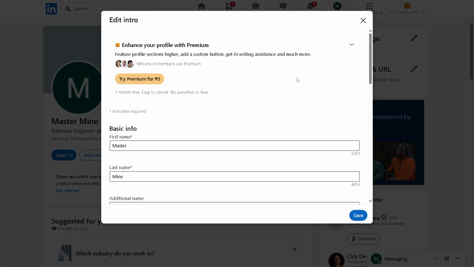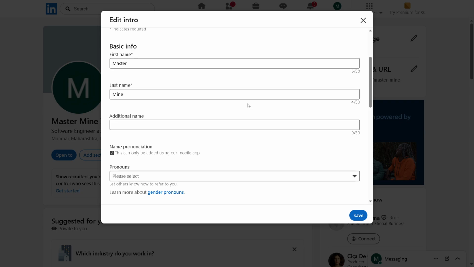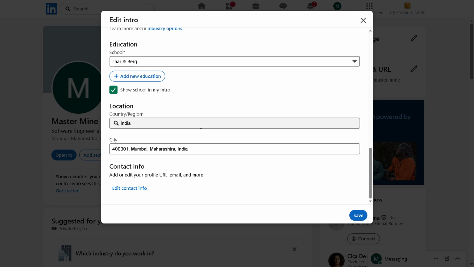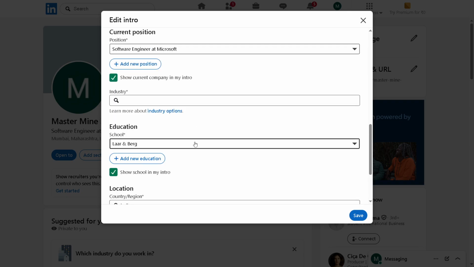After you've added the new location details, look for the Save button at the bottom of the window. It's crucial that you click this button to apply your new location settings. This step ensures that LinkedIn updates your profile and aligns your job search with your new specified location.